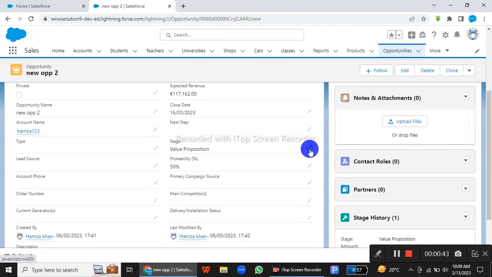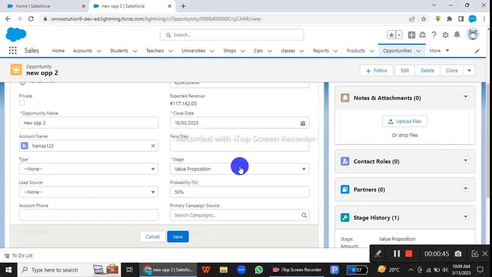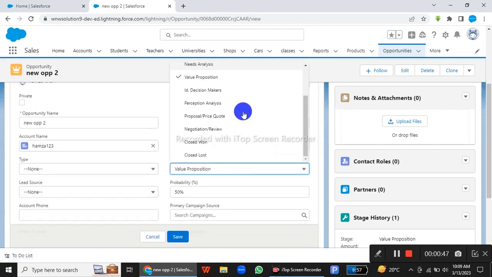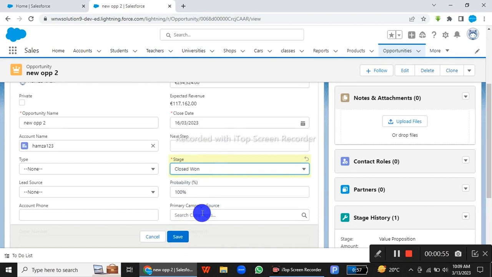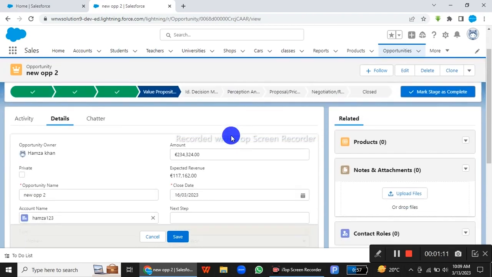Now if I want to edit this stage to a closed one and save this record, one email is automatically generated to the owner, saying that this opportunity is won. One opportunity won, two opportunities won, just like this, we do the automation here.